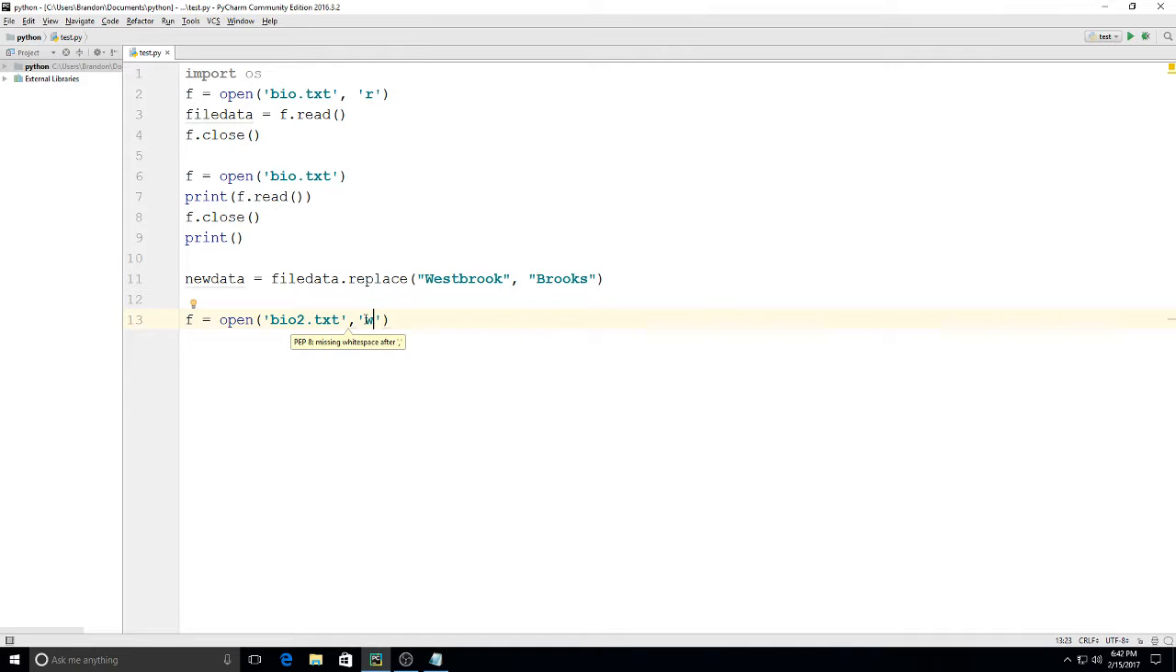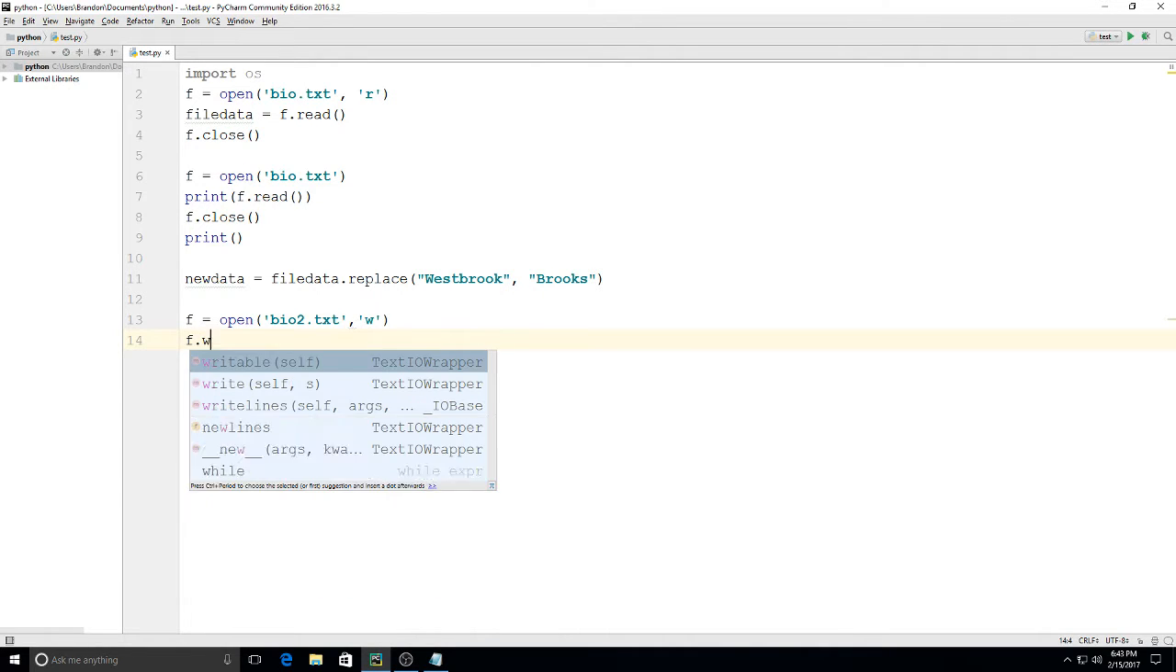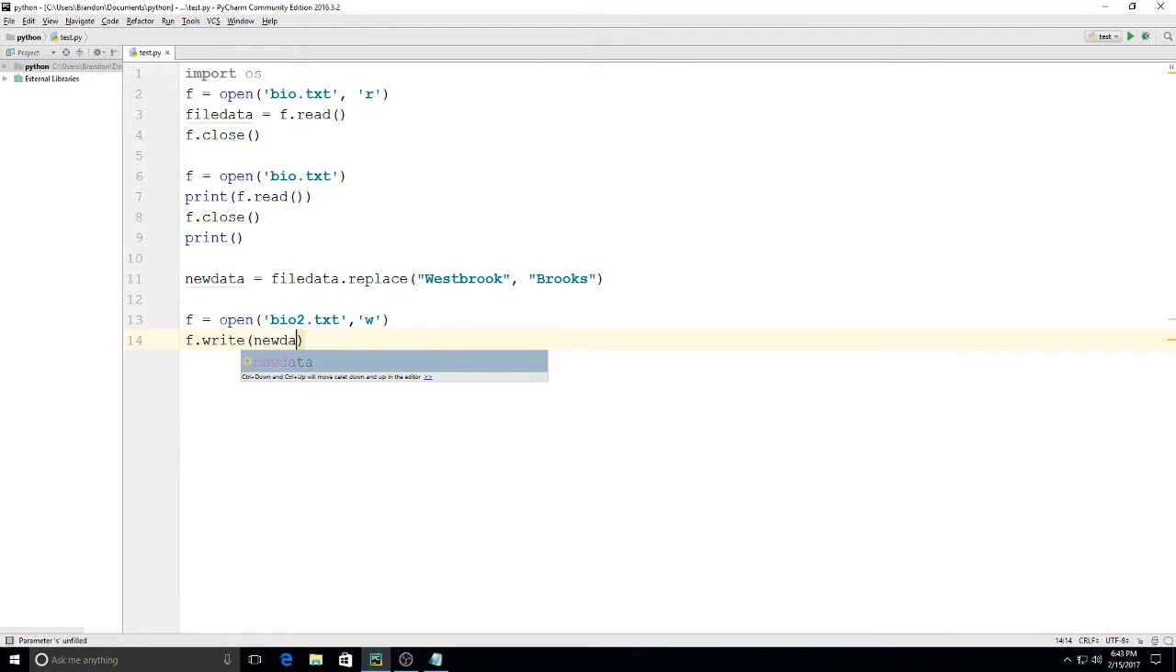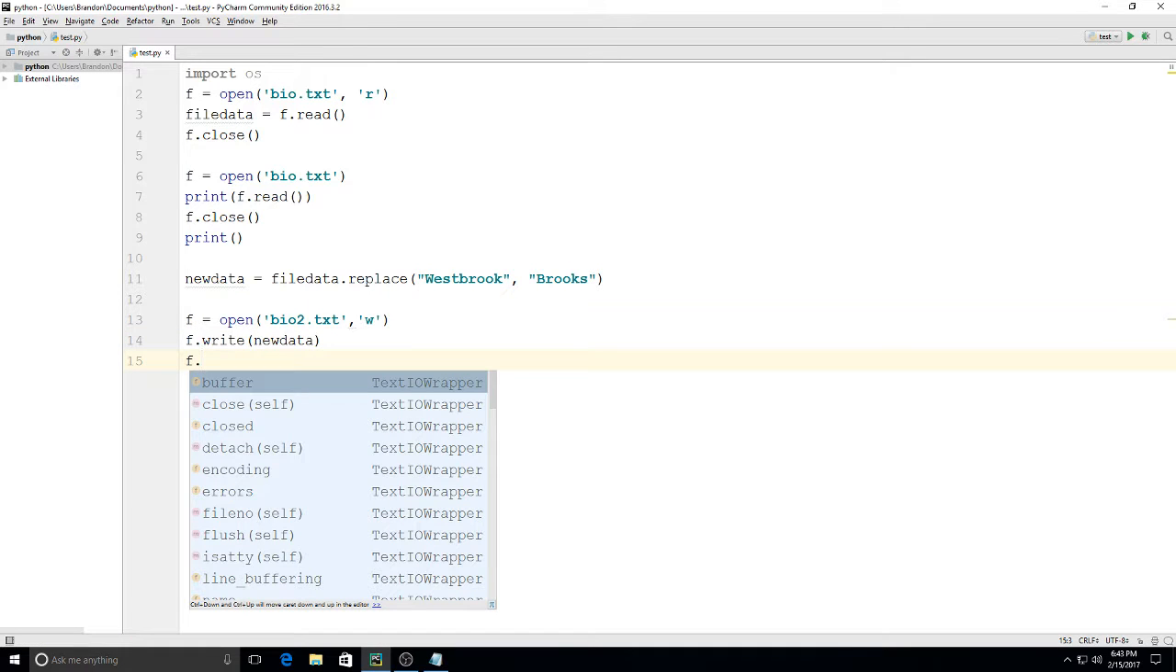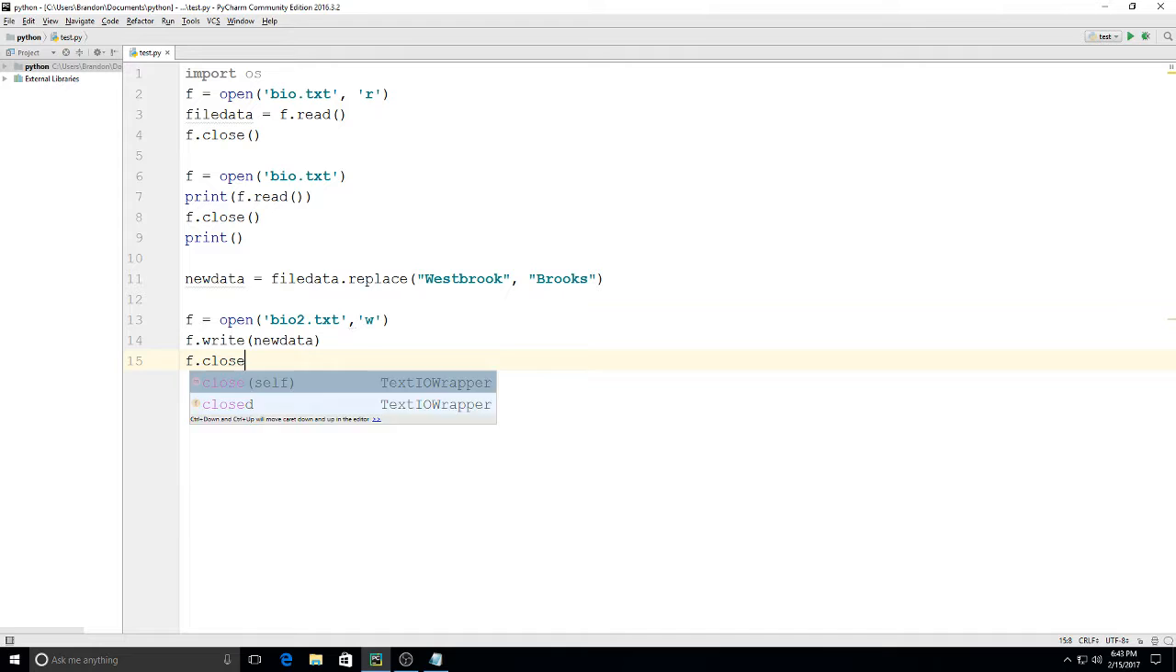notice here I'm putting the w in parentheses. That's for moving into writing mode. So I'm either going to write over the top of this document, or if it's not created, it's going to create a document, and then it's going to allow us to put things into it. So I'm creating a file through Python called bio2.txt. Then I'll say f.write new_data. That's going to write this information it's reading into that document. And then I'm going to type in f.close. That's my next little section.